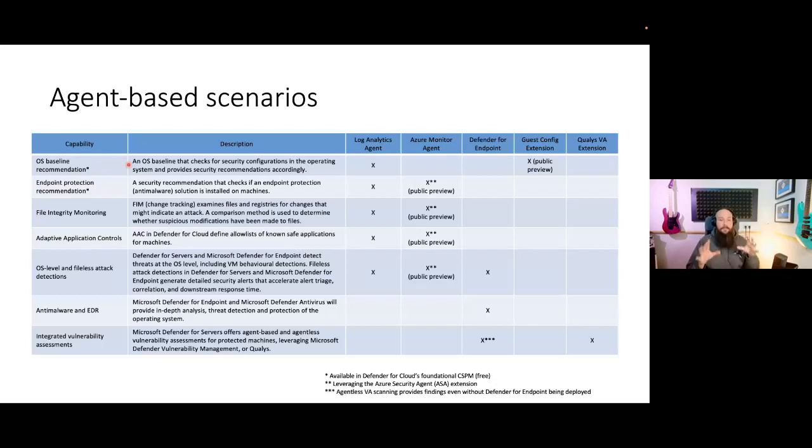However, this is a matrix that I believe totally makes sense for you to understand what are the agents that you need to deploy for what capability. You usually are selecting one of those only, so Log Analytics or the Azure Monitor agent. You don't want to put both agents on the same machine, forgetting file integrity monitoring. You're deciding to have file integrity monitoring with Azure Monitor agent, for example, or with the Log Analytics agent.